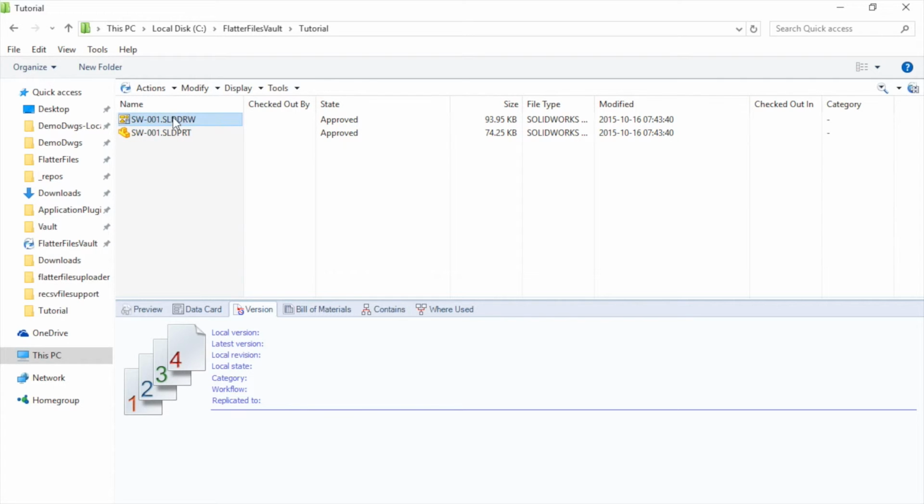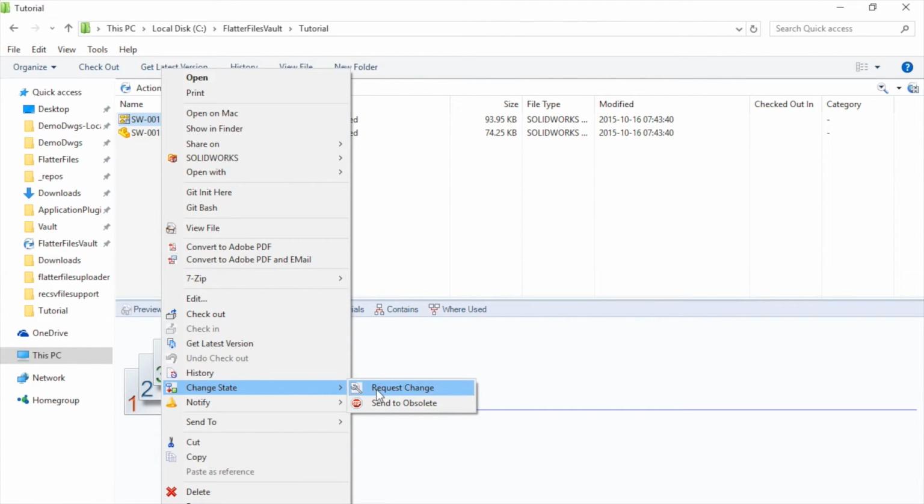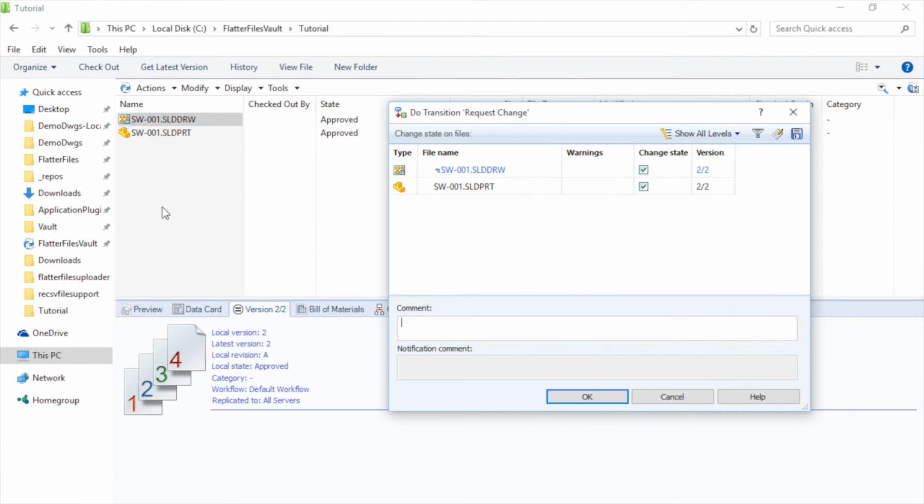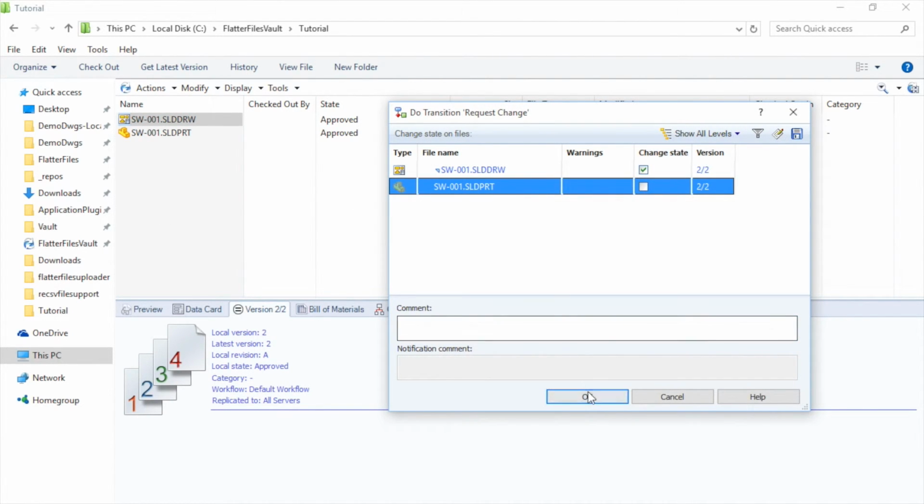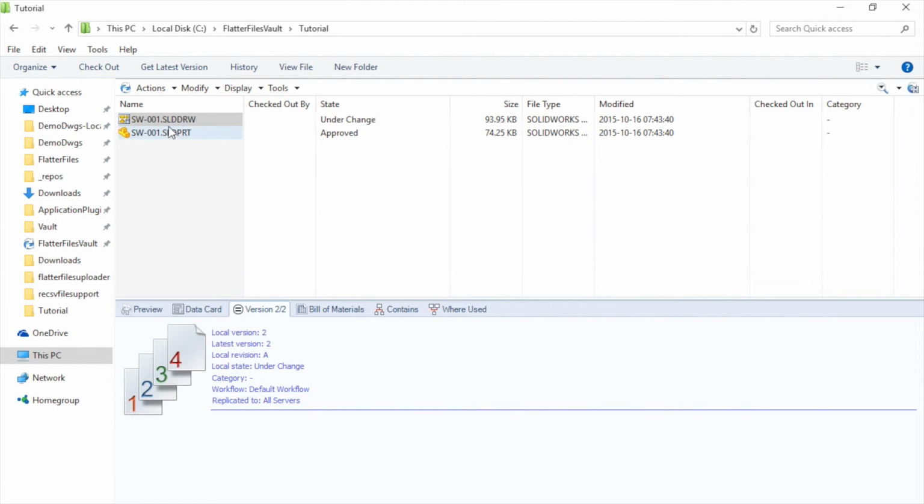So let's go ahead and create a revision. I want to show you how this whole process works. So we're working in EPDM. We're going to do a really simple revision. We're not going to make any changes to the model or anything like that, but we're going to right click on this and we're going to change the state to request change. You can see we're going to not change the part. We're just going to change the drawing. Click OK. And of course your state is going to dictate this process.